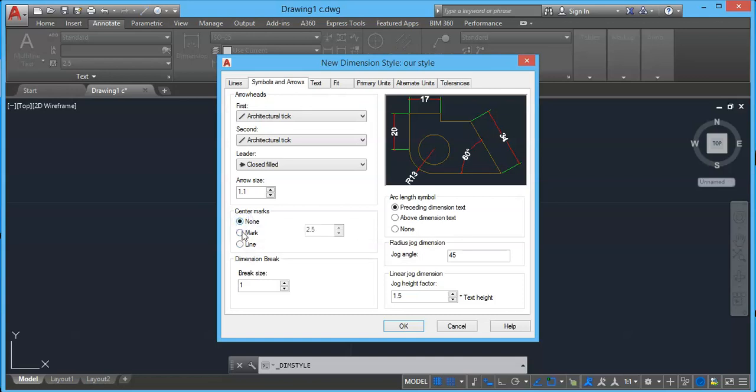I will keep it on Mark. Also we have the arc length symbol. If you want it, keep the first radio button checked. In this case, the arc symbol will precede the text. For this one, it will be above the text. And if you don't want the arc symbol, simply select the None radio button. So the arc symbol will not appear when you create an arc length dimension.